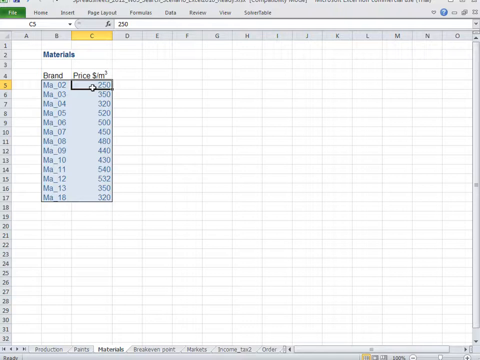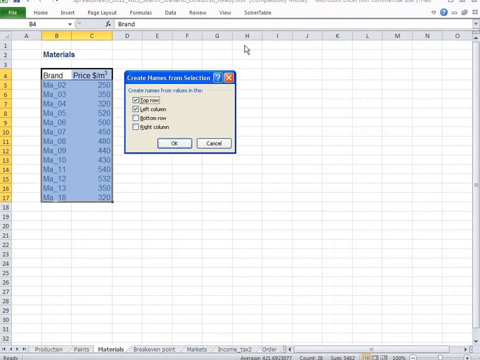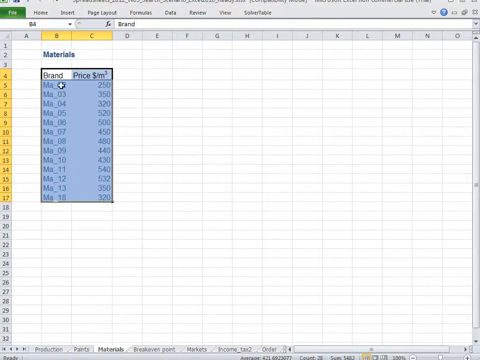Now at first we want to give the names, so let's remind ourselves how it's done. We're going to select the table with the header and give formulas, create from selection, and here it is. This is the time when Microsoft Excel gives us the wrong choice. We only want to take the names from the top row, so let's uncheck left column and click OK. So now this block here is called brand. This block here is called price per cubic meter.